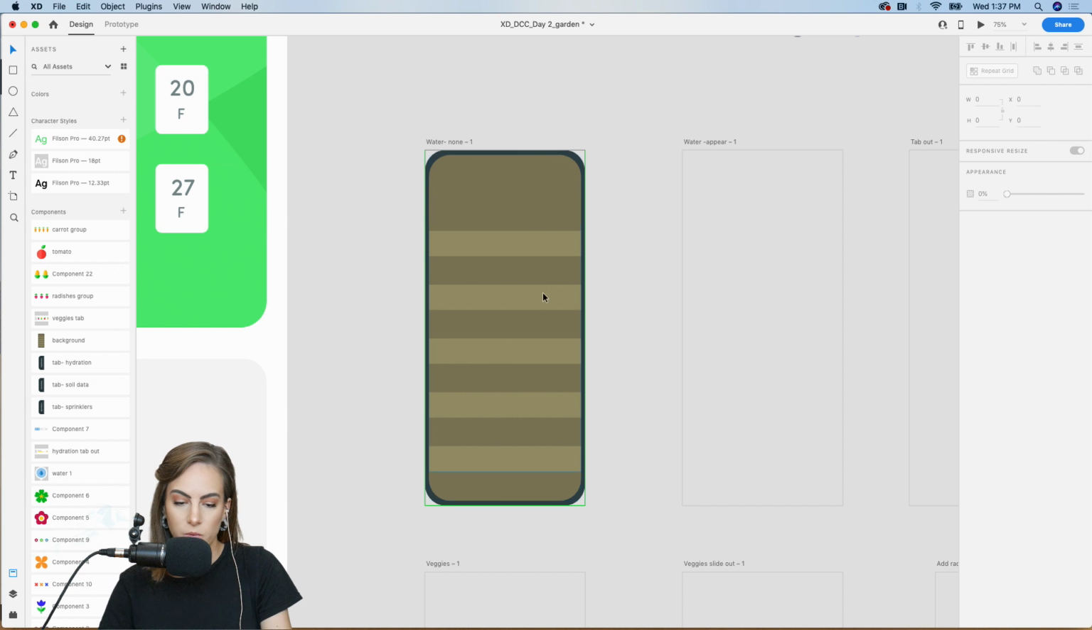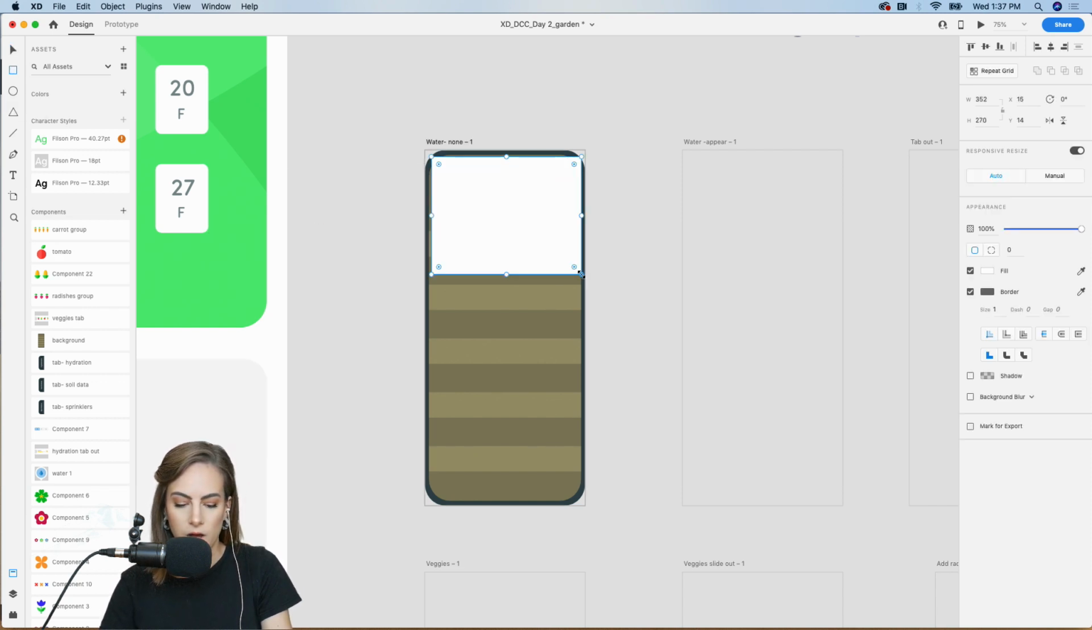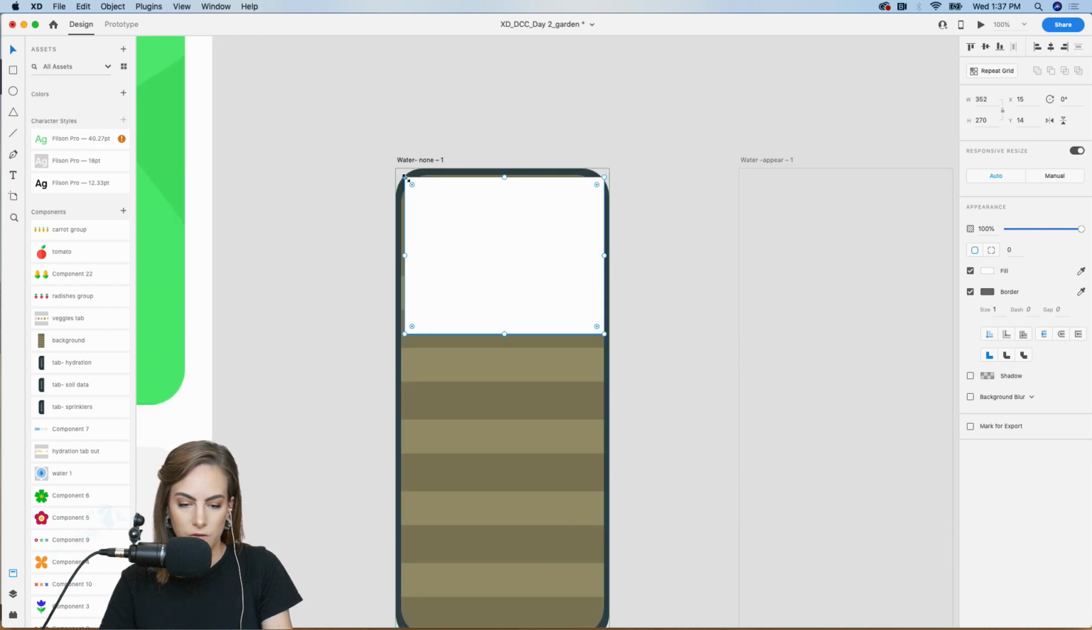So I'm going to start with this background, just some horizontal lines, and have it look like we're making some rows, farmland-ish. And then I'm going to make a header up here. Just a white box. Give it a little bit of rounded corners. Let's see, there we go.